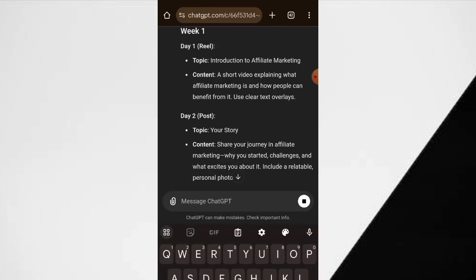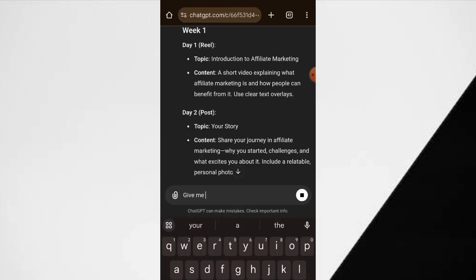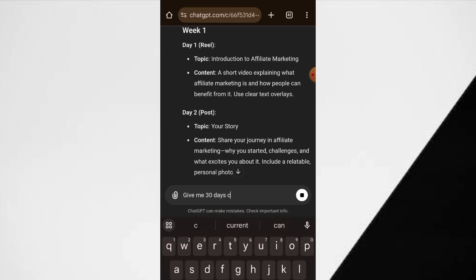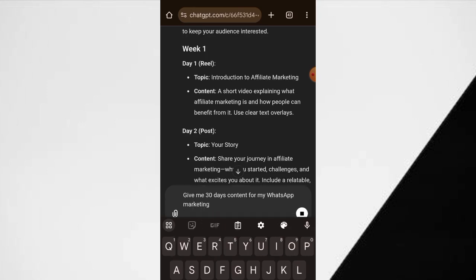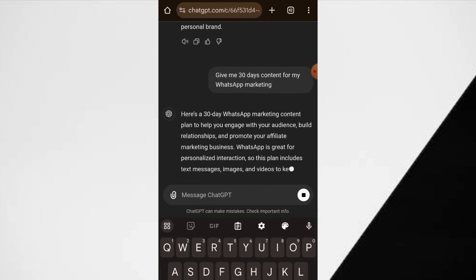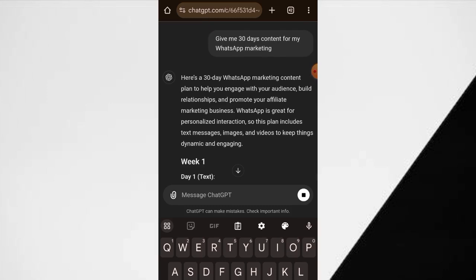If you want to make it more peculiar to your purpose, you can say, give me 30 days content for my WhatsApp marketing. So once I search for that, you can see here is a 30 days WhatsApp marketing content plan to help you engage with your audience, build relationship, promote your affiliate marketing business. WhatsApp is a great personalized tool.